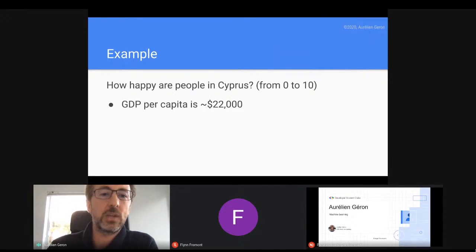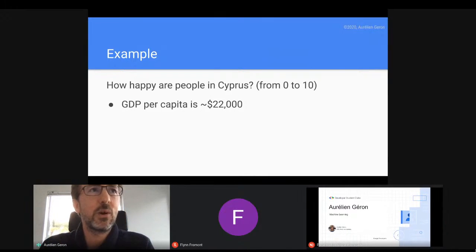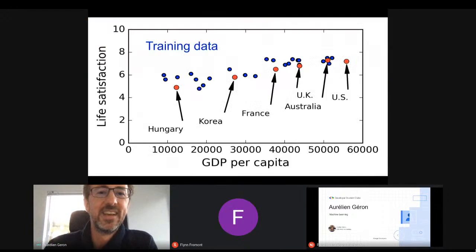Say the only thing I tell you is that the GDP per capita is $22,000 over there. This data is very old, by the way. I think it's data from 2000. So it's just an example. Don't take it literally. Here's actual data that people went around and got from different countries. They asked a lot of people in the street how happy they were on a scale from 0 to 10, and people answered. And you could also measure the GDP per capita in each country.